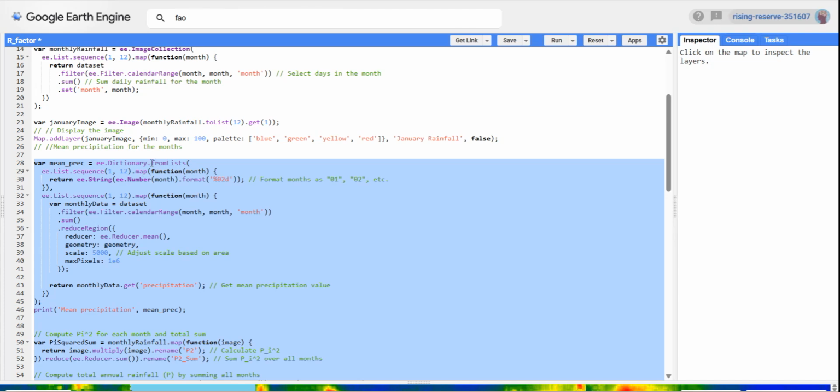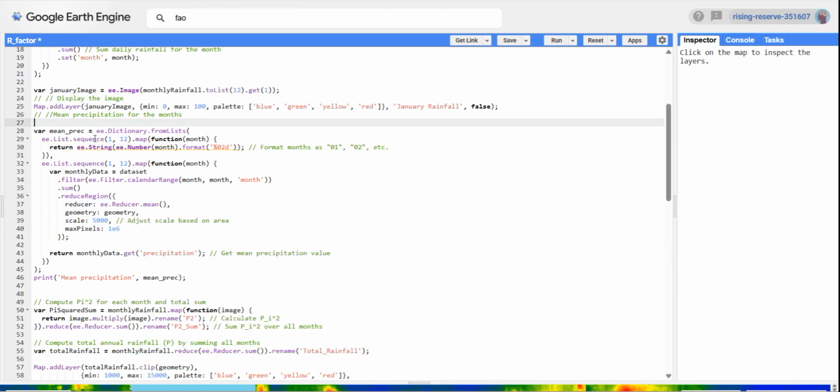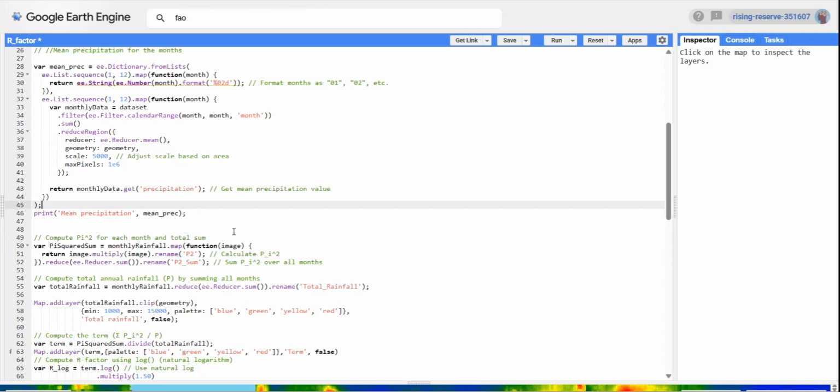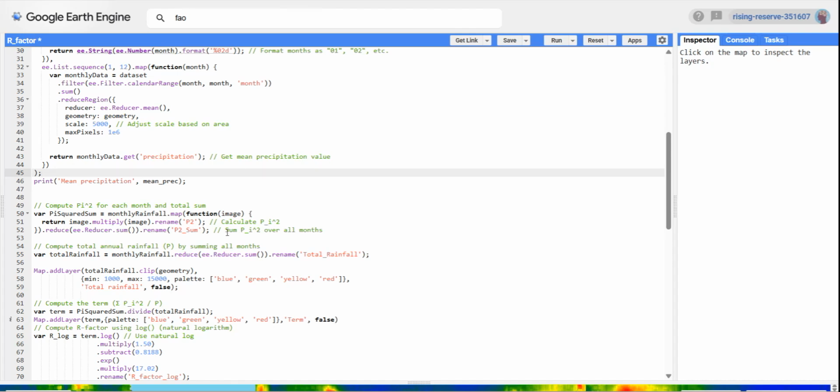Now I will create mean precipitation. Again, I will use this dictionary from lists, list sequence, return string, format months as 01, 02, list sequence, monthly data, filter by calendar range. I will use the scale 5000, maximum pixels, geometry, reducer mean. So it will get mean precipitation values. So far it's for the globe, but it doesn't matter. We will clip it afterwards to our study area.